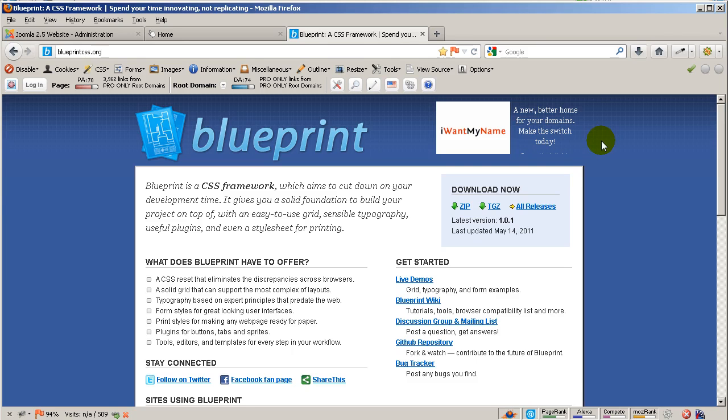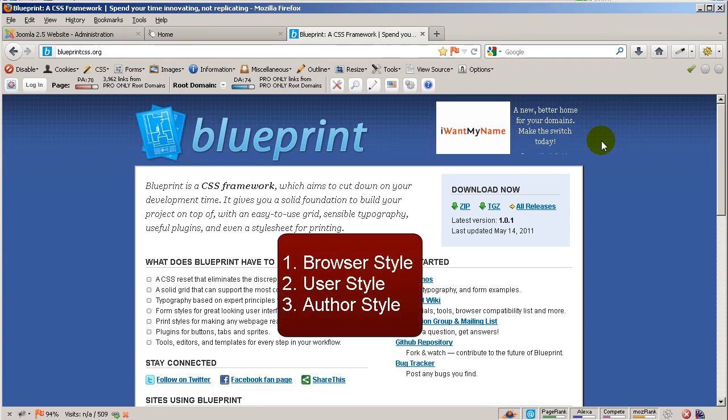Now inside this video we are going to be creating the initial reset styles that are going to help our Joomla template to eliminate all the styles that are going to be applied by the browsers. If you remember when you took the CSS training, there are going to be three different kinds of CSS styles. Number one will be the browser style, number two will be the user style, and at the end, number 3 will be the author style.